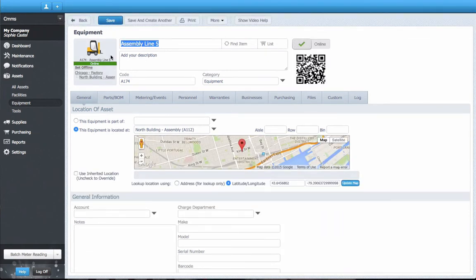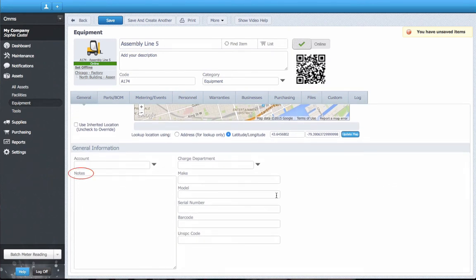Equipment is sometimes stored in an aisle, row, or bin. This information can be entered here. If we scroll down, we can see that notes about the asset, its make, model, serial number, barcode, and UNSPC code can be entered here. By selecting the Account and Charge Department tabs, this information can be entered here.